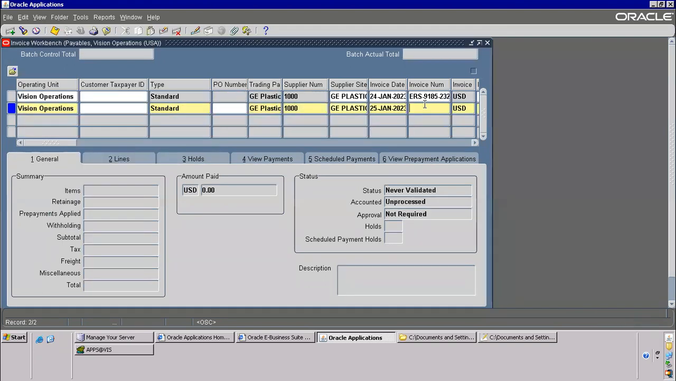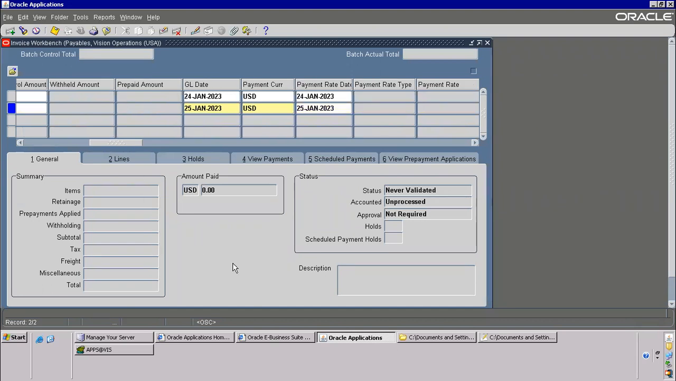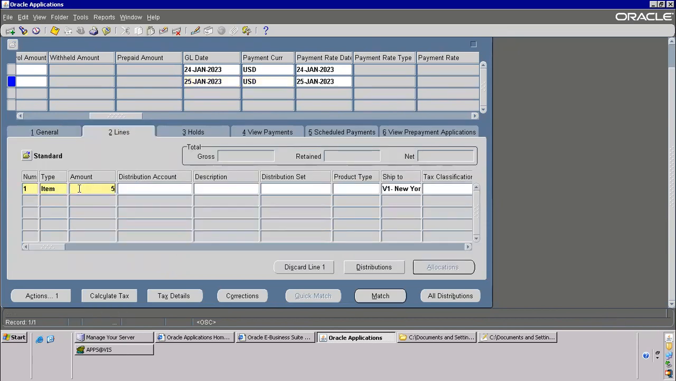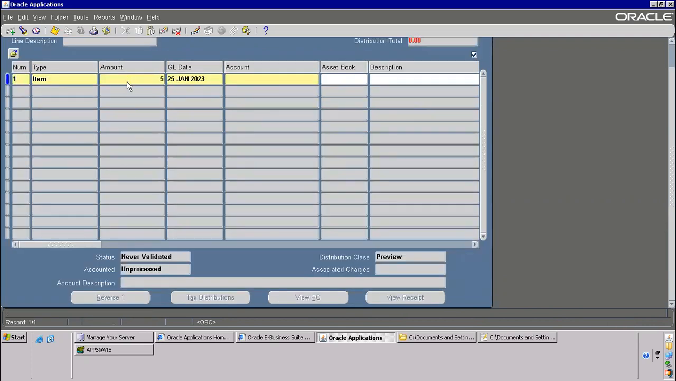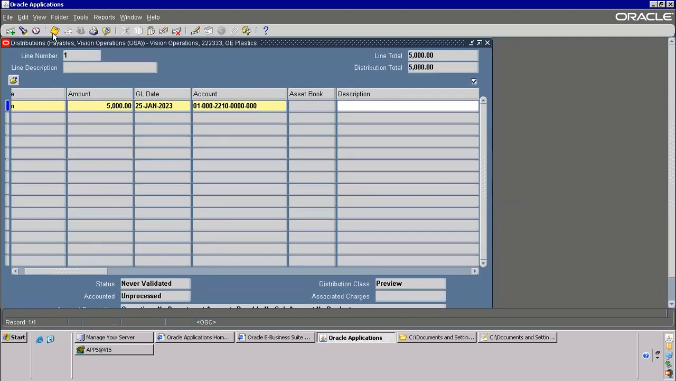Let's do it. I'm creating a manual invoice here. This is a manual invoice. Now go to line level. Go to distributions. Your account. The account is the payable account. Save.